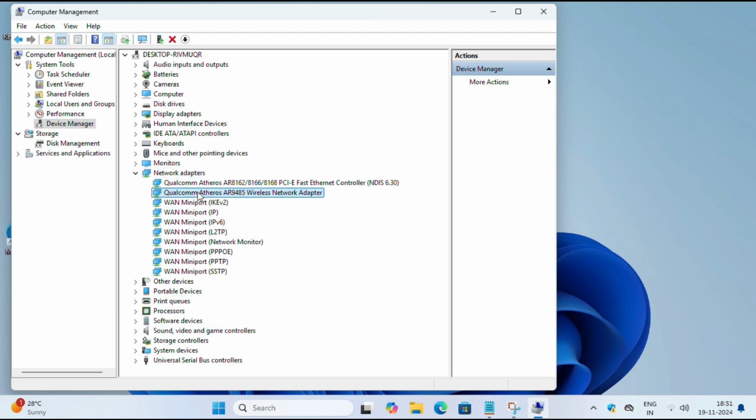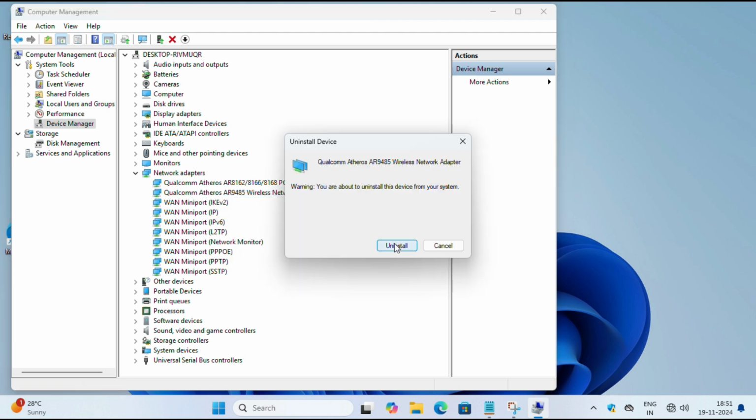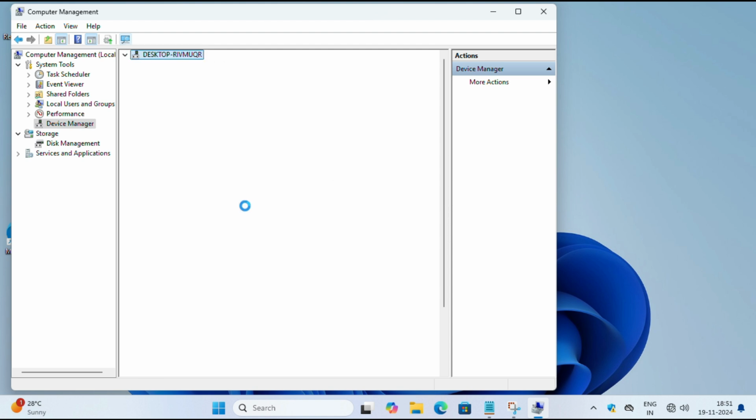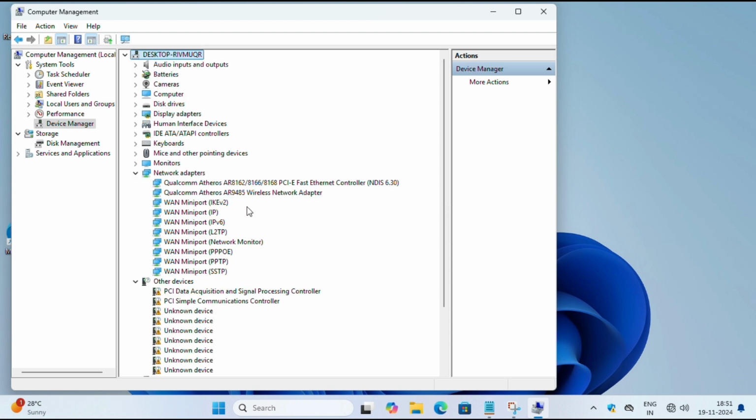Now again expand this network adapter and right click again network card and click here uninstall button. Okay, your wireless adapter will uninstalled here. Now again select this desktop option. Okay, this option and click here this icon button. Scan for hardware changes. Click here this icon. Okay, your wireless network adapter will reinstalled here automatically.